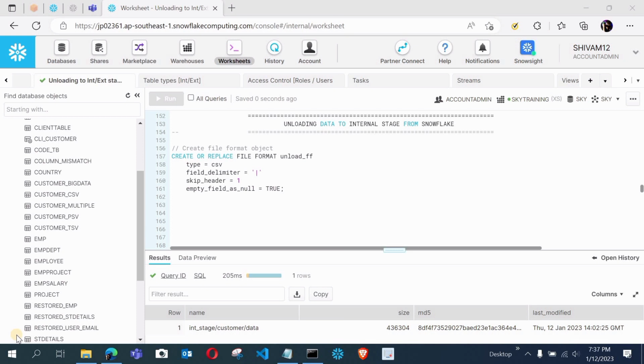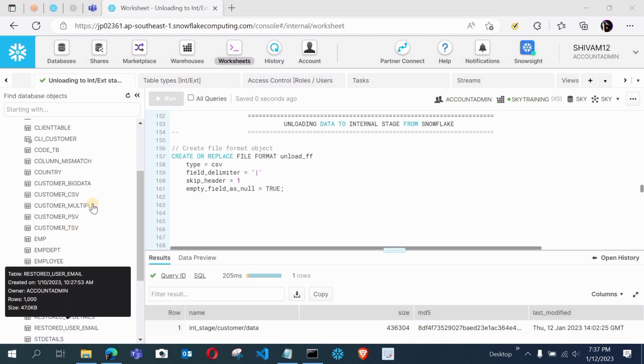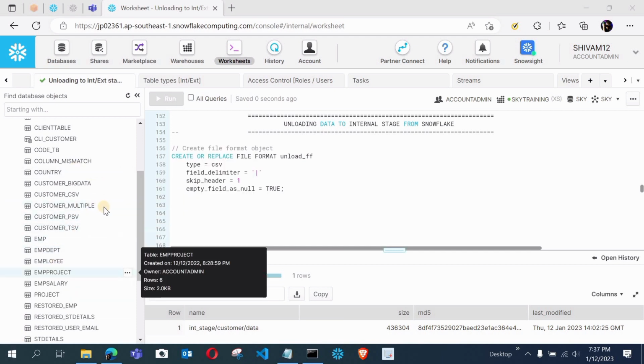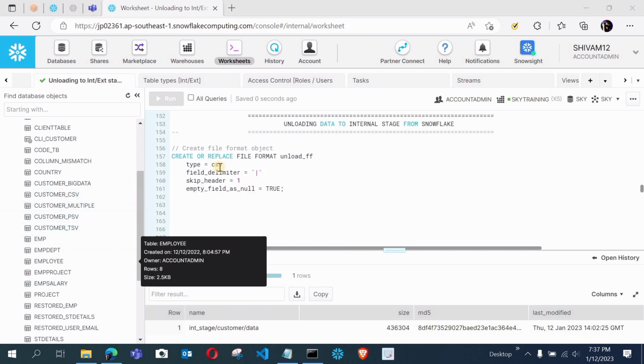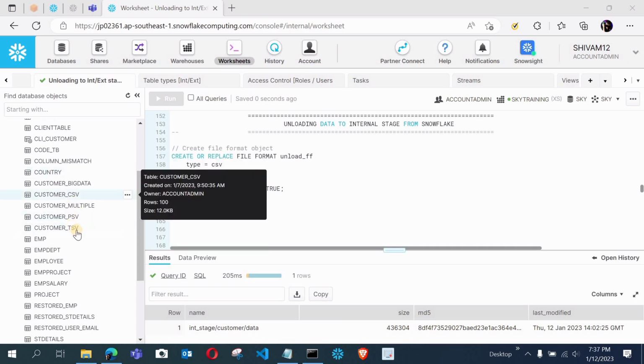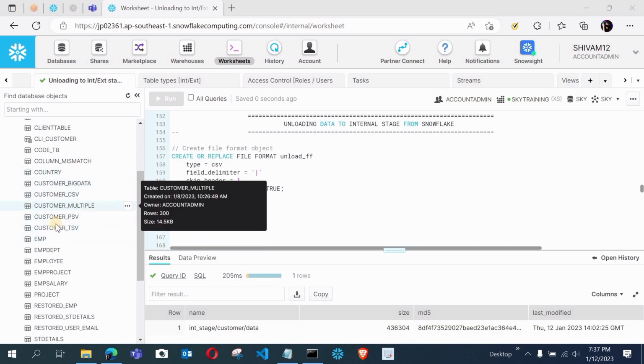In today's video we will unload the data from the Snowflake table to the internal stage, because sometimes there is a business requirement to see the table data in a CSV or PSV file. For that, unloading is very important. So we will do the unloading from the Snowflake tables by using the internal stage.